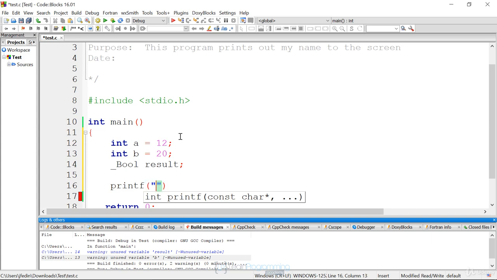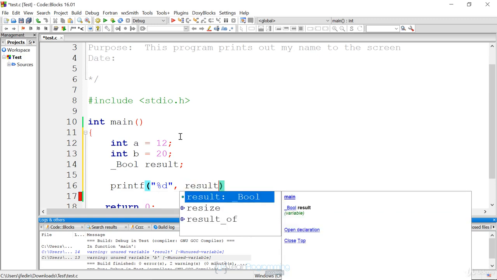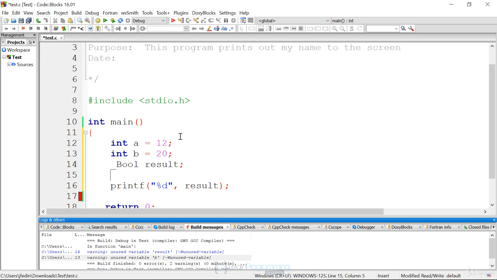So in here, I'm going to print out %d, which is an integer, because remember, Boolean variables are just integers. So if the Boolean value is 1, then that means it's true. If it's 0, it's false. Anything else, usually 1, is true. So I'm just going to print out the result. And then I'm going to assign some data to it.